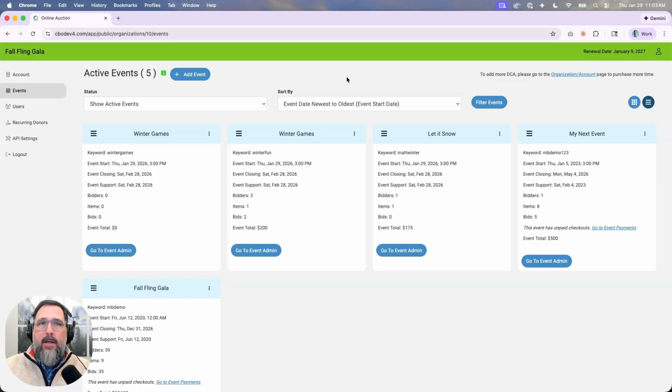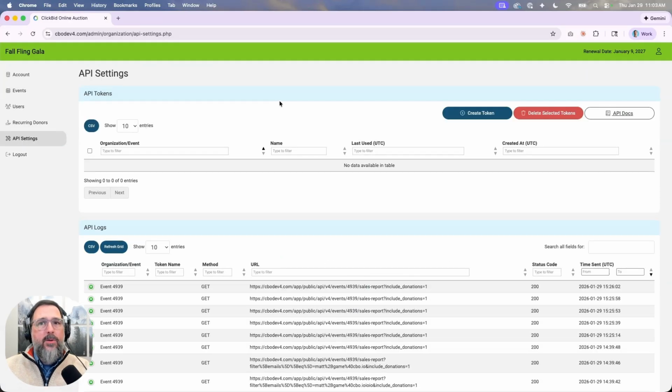So let's get started. I am in my admin at the organization level. We have the green top that tells us we're in the organization level. The first thing I want to do is go here to my API settings. This is something you probably don't use that often, but with the game beta that we're rolling out, we are using the API. It's a very easy and reliable way to move data back and forth between a game and ClickBid.